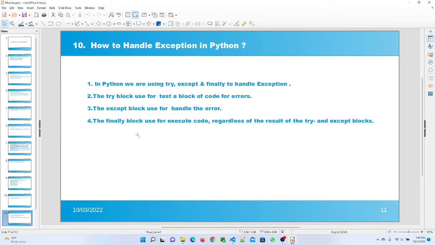How to handle exception in Python? In Python, we can use try, except, and finally to handle the exception. The try block is used to test a block of code for errors, the except block is used to handle the errors, and the finally block is used to execute the code regardless of the result of the try and except blocks.